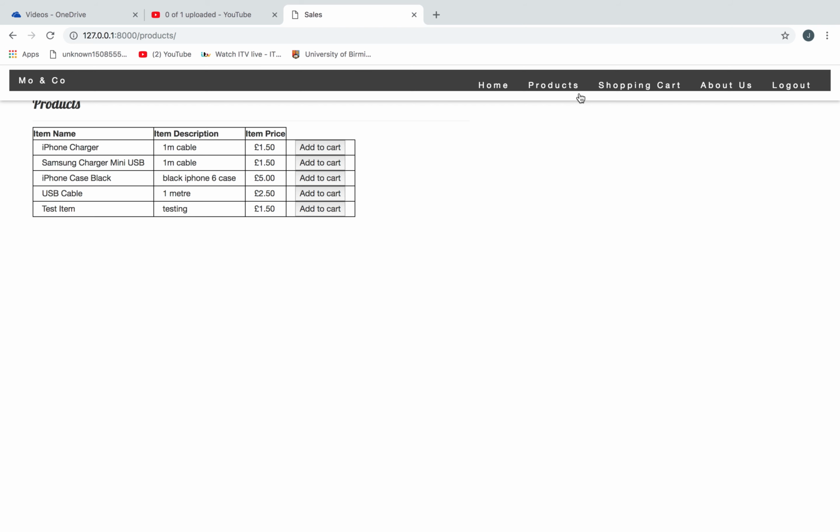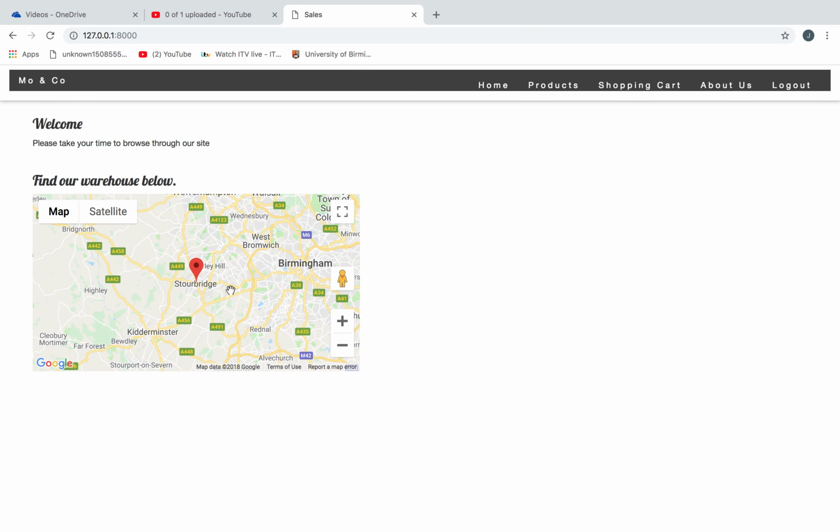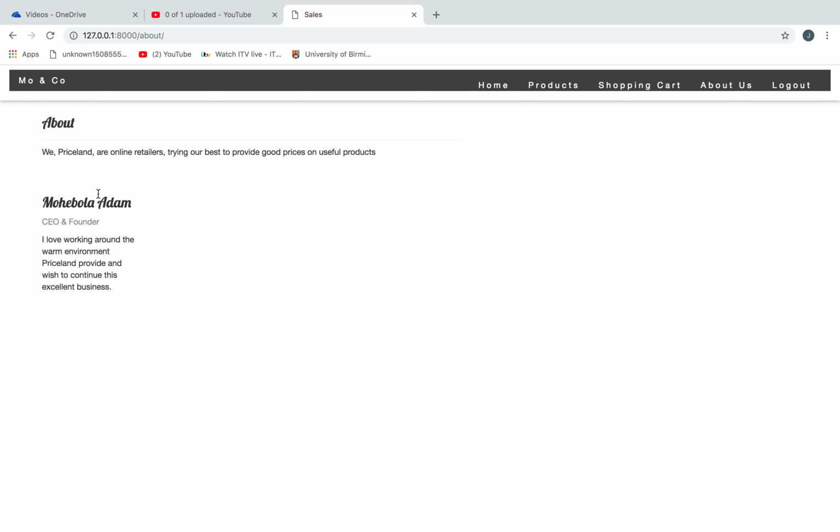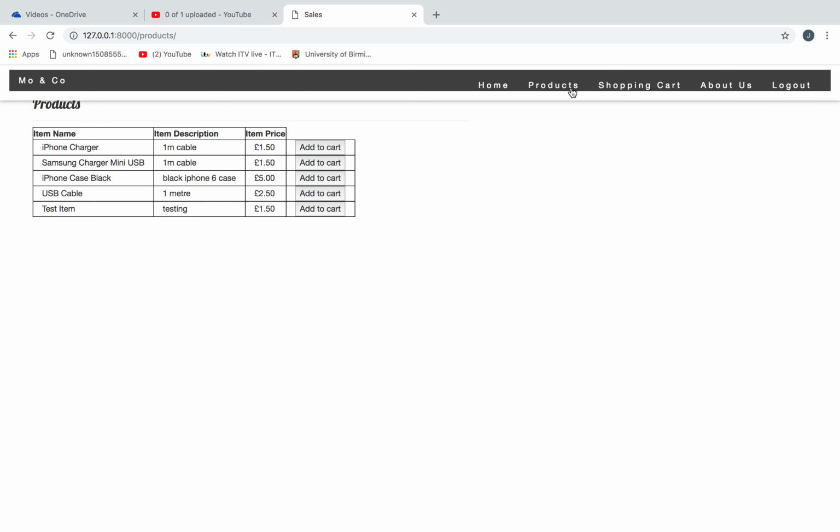So at this stage, the customer can either browse through the website, for example the home page, look at the Google Maps, go to the about us page, do a little bit of further reading, or they can jump straight in and make their order. A customer would first come to the products page, look through the products, and whichever ones they like, they would add to cart. For example, this customer will add an iPhone charger and an iPhone case for now.